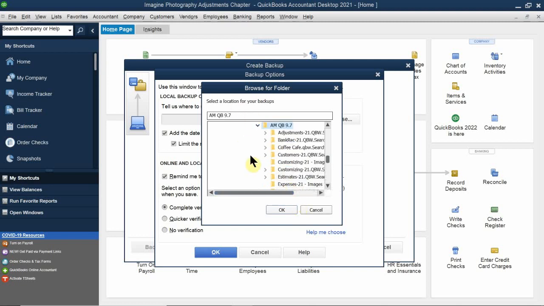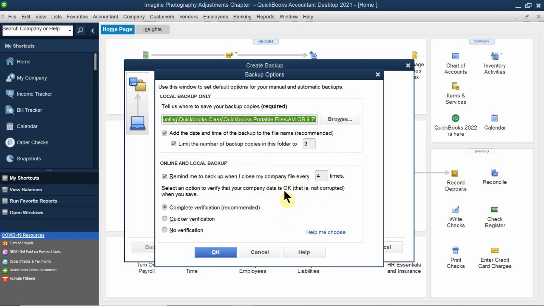Let's see if it will allow me to do that, and click OK. And then it's going to give me options. Well, how often do you want to back up your file? Okay, so add a date. In this case, do I have a limit of the number of backups that I can have in a folder? So how many times do you want to back up the file?